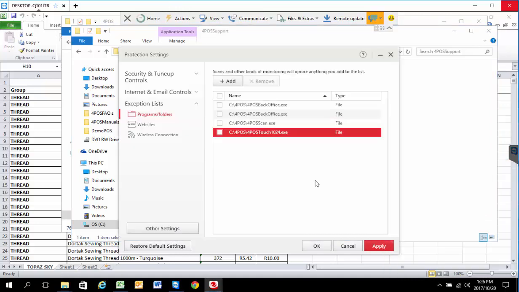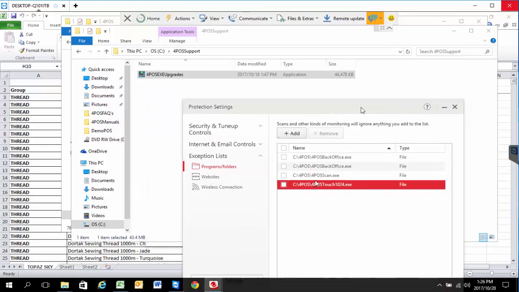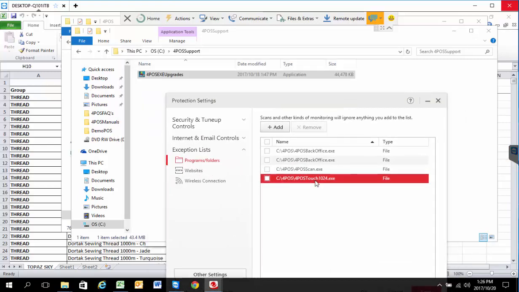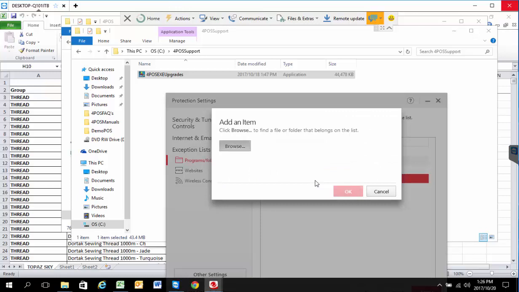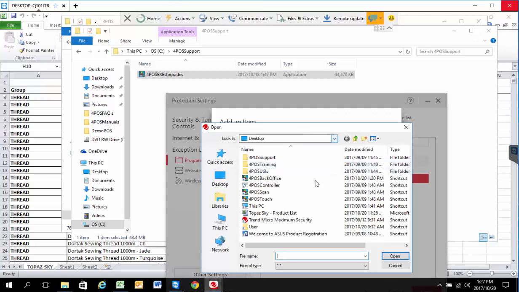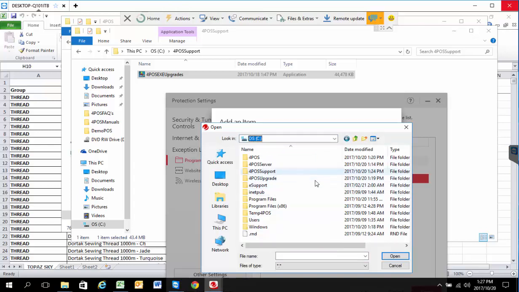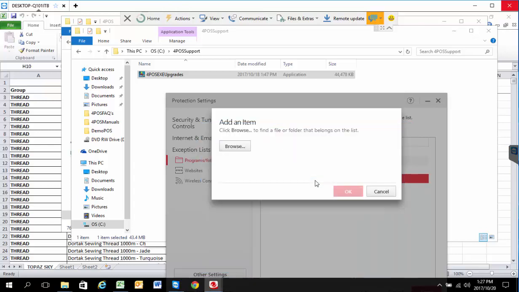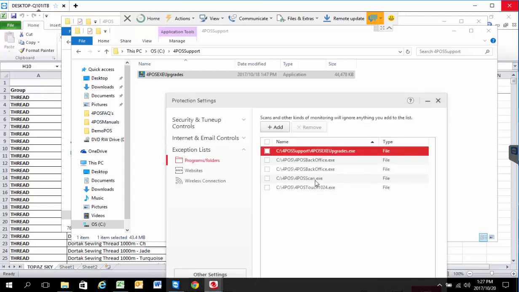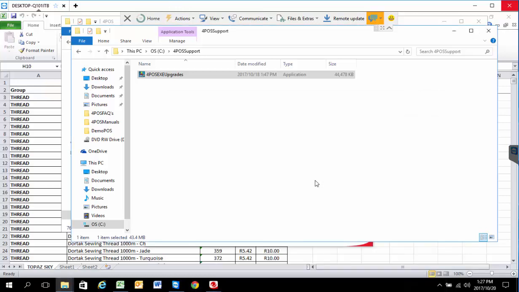Alright, so let's go back into this permissions. I just want to see if the file is still there. Yes, it is. It hasn't removed it. So what I'm going to do is add it. Alright, go back to my C drive. Support folder, exe upgrades, and let's OK that. So now supposedly it will ignore it. Okay, so let's just minimize that again, because I'm sure we're not done with this yet.